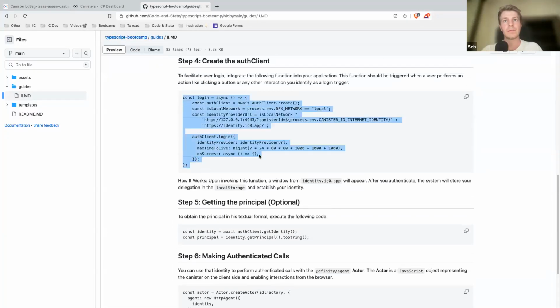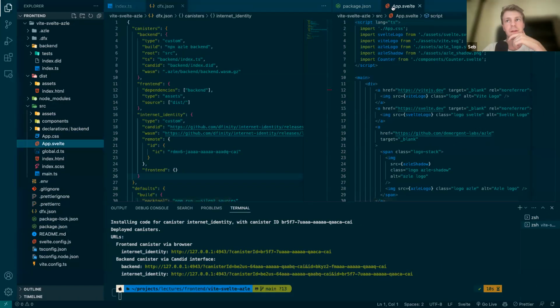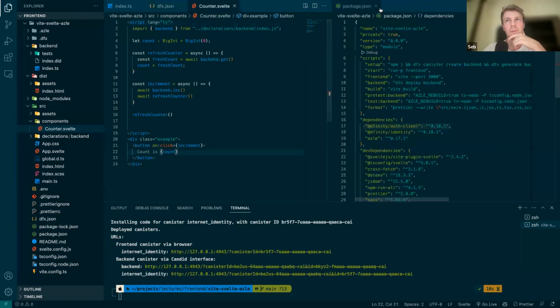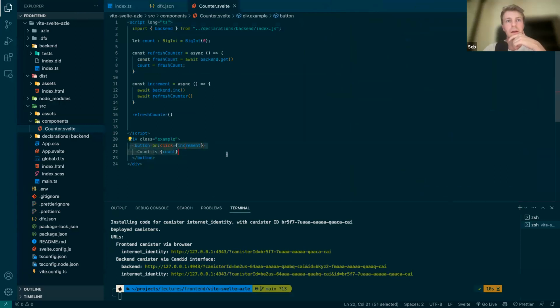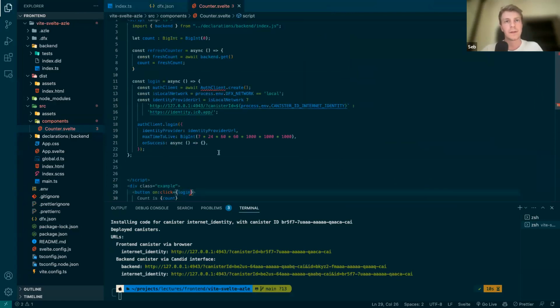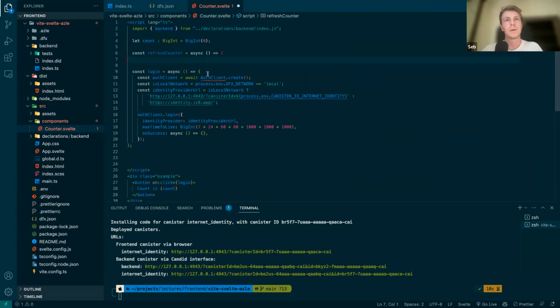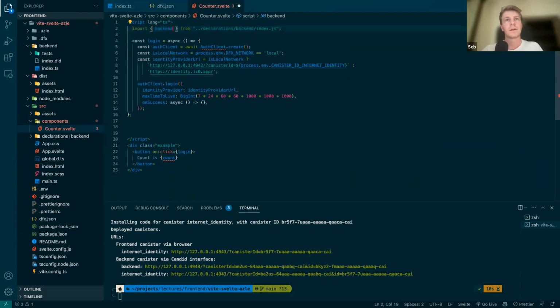So this is the login function. If I go to my App.svelte, I have, let's say, a counter. Here I have a button. On click just says that whenever I click, this function is called. So I will change that from increment to login. This is the login function. I'll use this. I need to import auth client. I can also remove that.